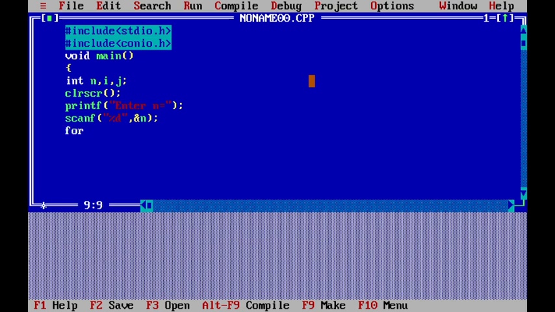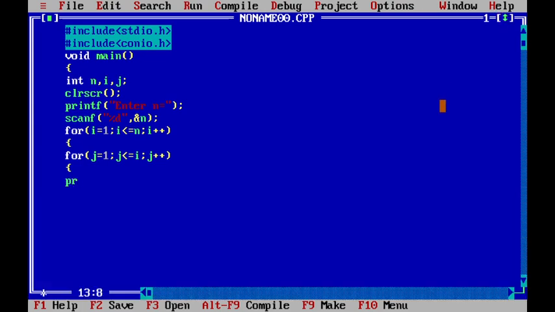Next, so now for i is equal to 1, i is less than or equal to n, i plus plus. Next, to display a star, we are going to use the j loop: for j is equal to 1, j less than or equal to i, j plus plus. Okay, now next we want to print star, printf star.